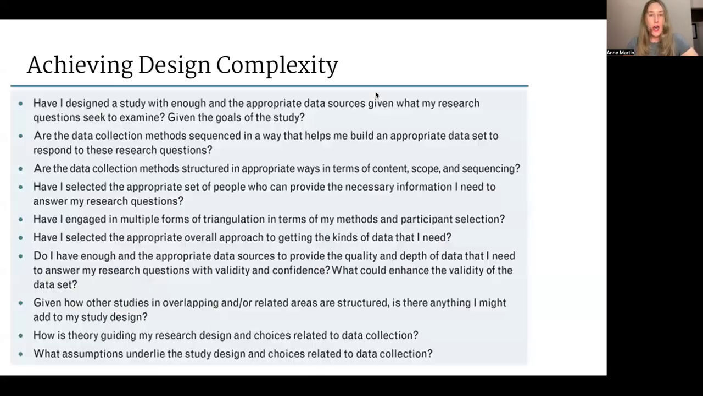So here are some questions that you can think about when you are evaluating whether or not design complexity has been achieved to demonstrate that rigor. Have you, or has someone else, designed a study with enough and appropriate data sources given what your research questions seek to examine?